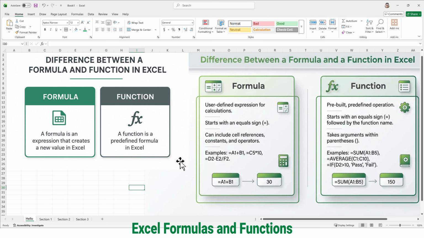Excel formulas and functions, the heart of everything. Let's be honest, Excel's real magic isn't in organizing data into neat little rows and columns. That's helpful, sure. But the moment you start building formulas, that's when everything changes. Suddenly, you're not just storing information, you're making it work for you. And here's the thing, formulas are just calculations. That's it. Nothing scary, nothing complicated at their core.